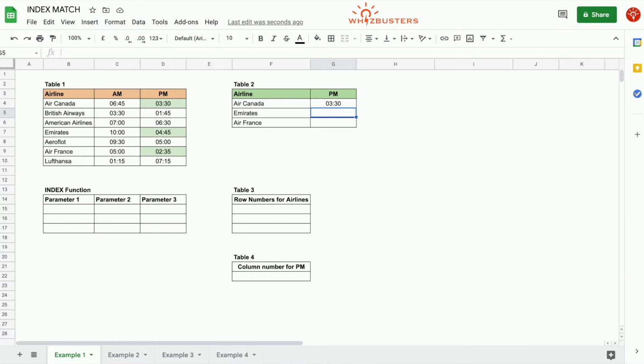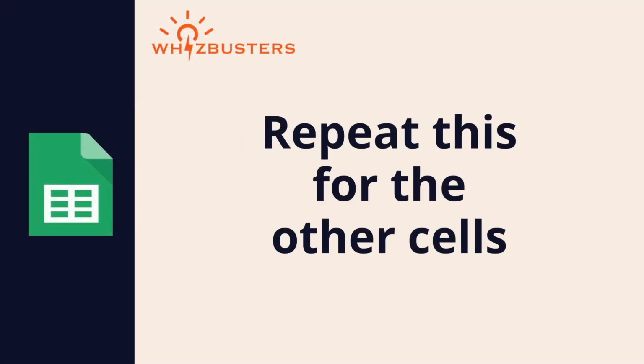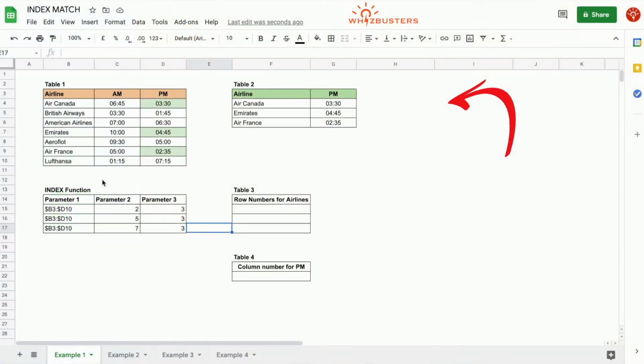Before moving to the next 2 airlines, let's just note down what we wrote for our parameters for the index function. Parameter 1 was the range B3 to D10. Parameter 2 was the row number for Air Canada, which is 2, and parameter 3 was the column number for PM, which is 3. Observe in this table that our parameters 2 and 3 can change as they represent the position of a value for a specific airline. Now, we don't want to do this manually.